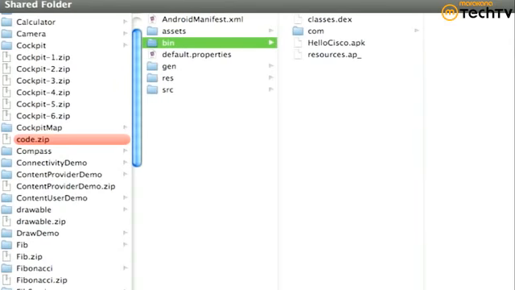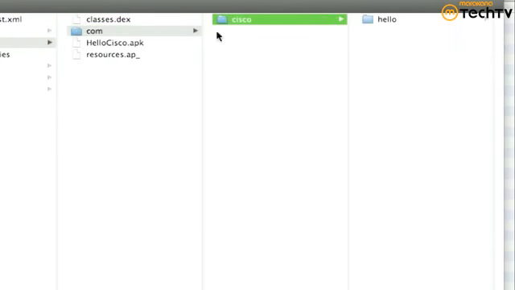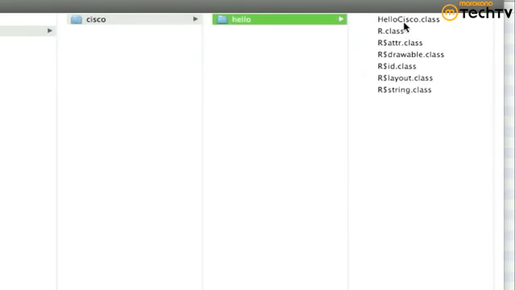So what happens when you hit Control S is all our Java gets compiled. So here's our Java compile. So com, Cisco, hello, and then here's our hello Cisco class and all the R class and inner classes, right? So this is basically our Java compiled, right?